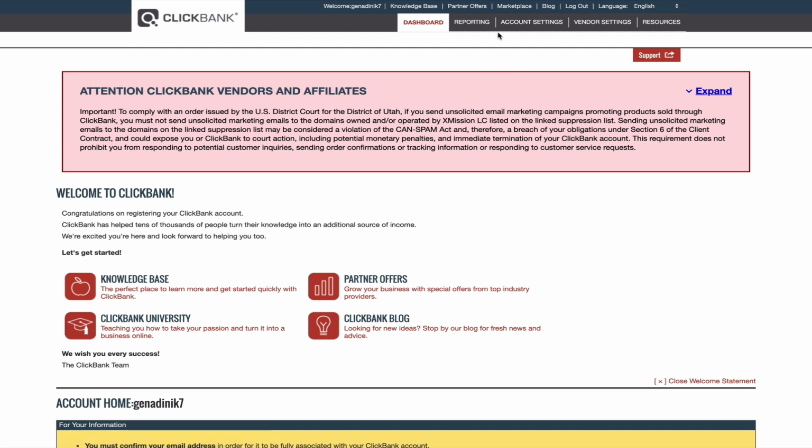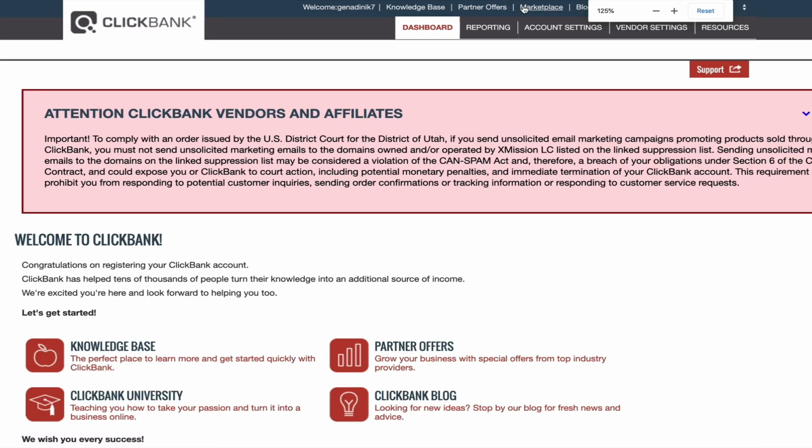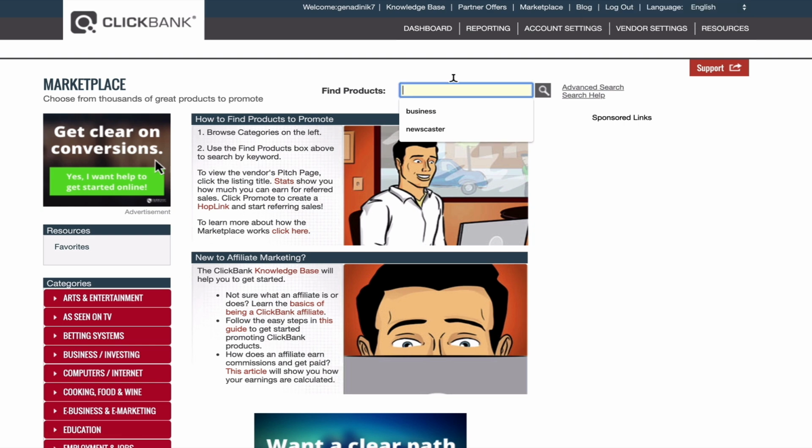And what you really want is to get to the marketplace. It's right here on the very, very top. You see this link to marketplace. I'll make it a little bigger for you. And here's where you find products. So you'll click business and you'll find some products.